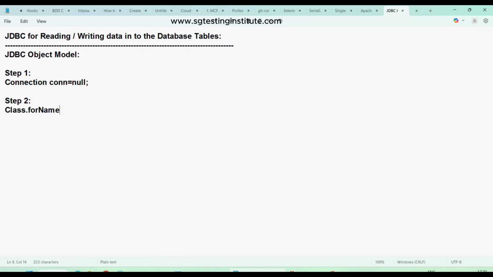Class is an inbuilt class, and forName is a static method. It takes oracle.jdbc.driver.OracleDriver. Actually, it is Class.forName. It comes under the reflection concept. In reflection, we can execute the methods which are available, meaning the static block which is available in the corresponding class. Okay, next one called step 3.